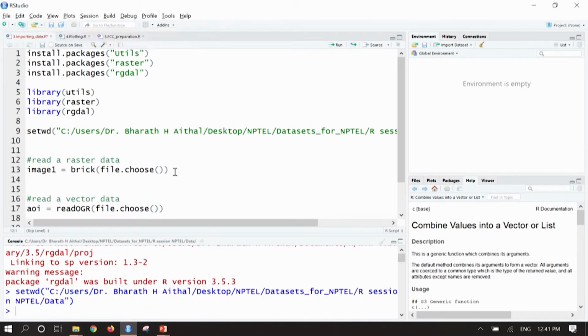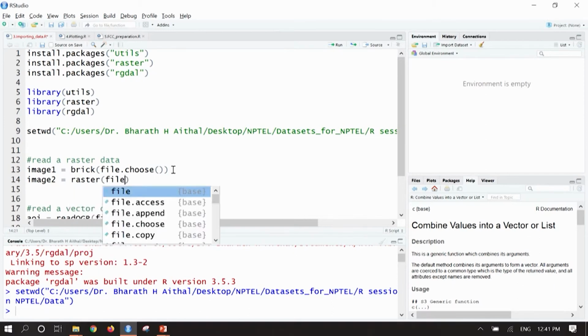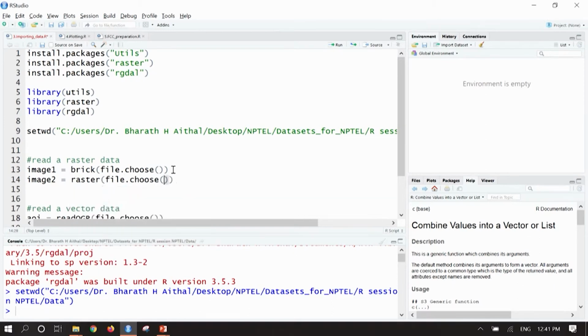And to import the raster data, we can use two commands, either brick or raster. Similarly, instead of brick we can use image2 is equal to raster and the file.choose function. So what is the difference between the brick and raster functions? Brick is to import raster files having multiple bands. Raster is to bring in raster files having a single band. Let us try to import a raster file using the brick command.